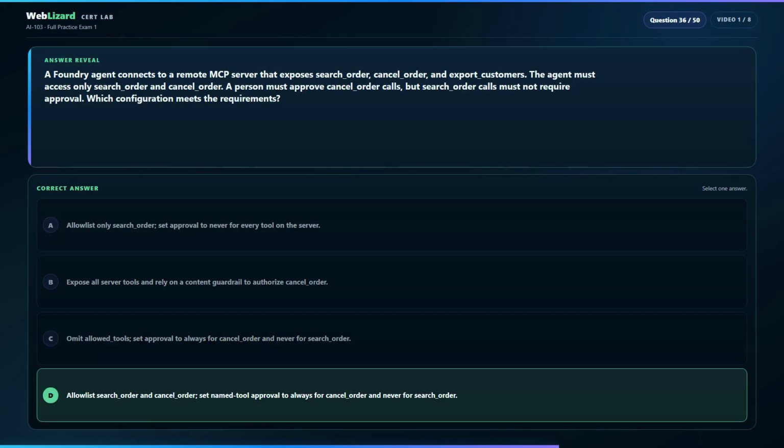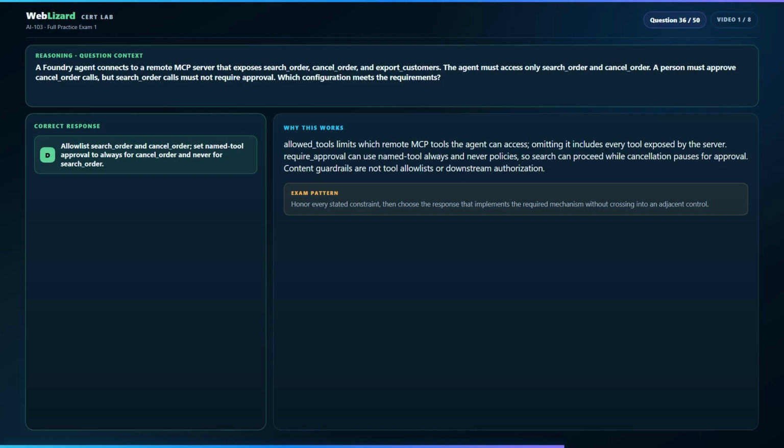Correct response. D. Allow list search order and cancel order. Set named tool approval to always for cancel order and never for search order. Why this works. Allowed tools limits which remote MCP tools the agent can access. Omitting it includes every tool exposed by the server. Require approval can use named tool, always, and never policies, so search can proceed while cancellation pauses for approval. Content guardrails are not tool allow lists or downstream authorization. Exam pattern. Combine MCP tool exposure controls with a per-tool human approval policy.